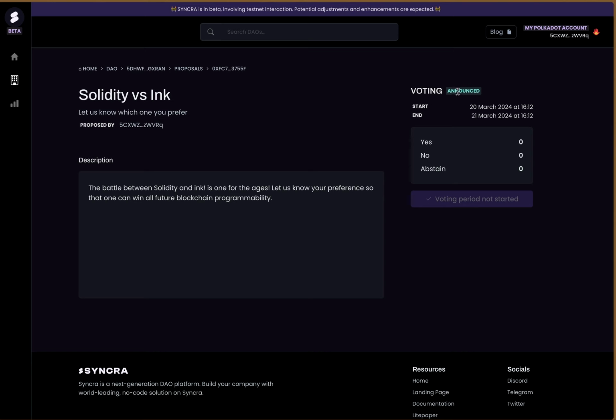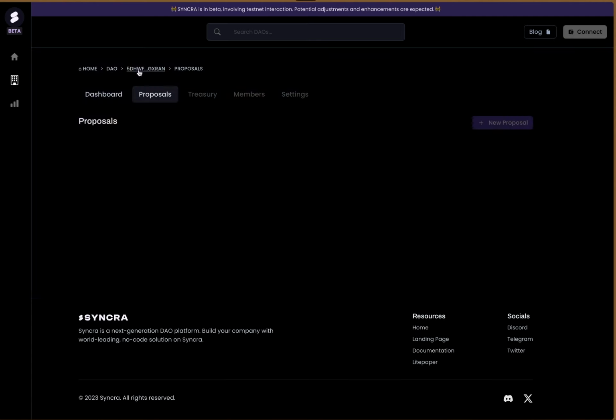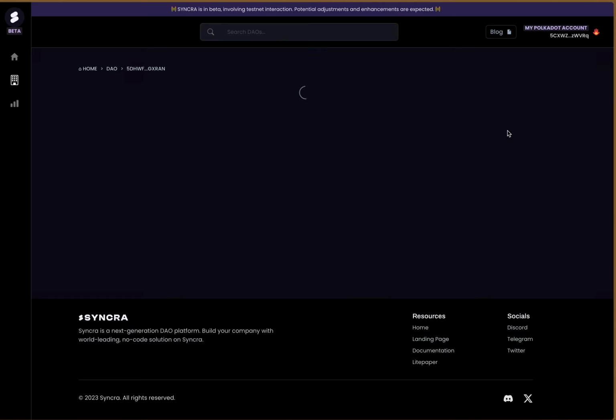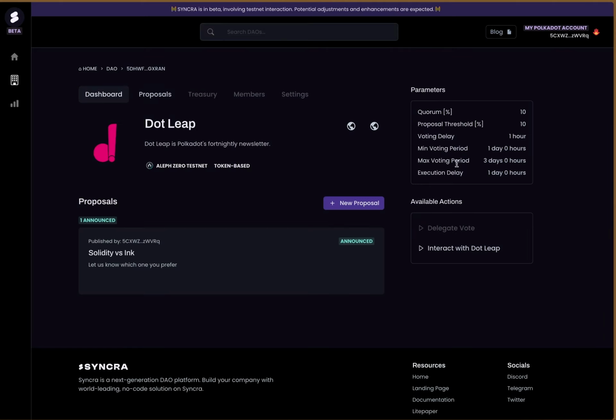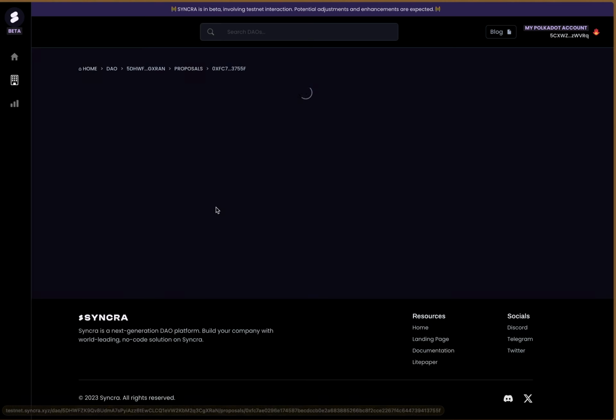And we now have the voting, which is announced. We know that, so this individual proposal page does not actually say when the voting will start, it's just announced, and it doesn't say when the voting period begins. We have set it to be, I believe, 1 hour of discussion. Voting delay is 1 hour, yeah. So in 1 hour, this proposal can be voted on.